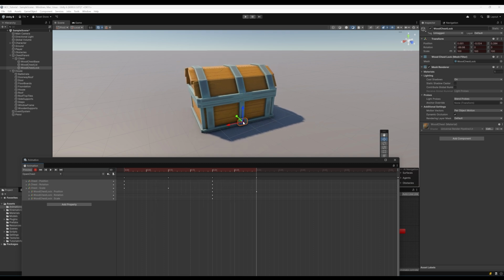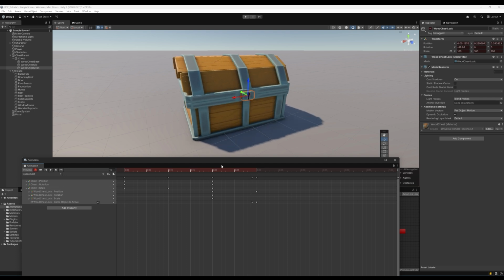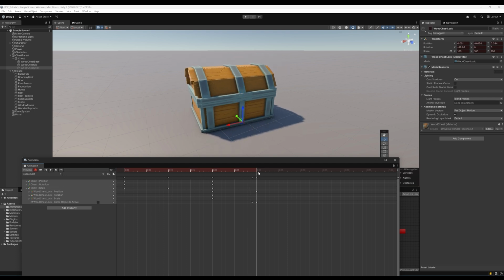And then at this point, I want the lock to disappear. So how we can do that is at the keyframe just before, with the lock selected, we can right click on the enabled property of the game object, and say add key. So now we know that the lock will be enabled at this keyframe. And then when we move over to the 30 millisecond mark, we can just untick the active state, and now the game object will disappear. So now we have expand, contract, and then the game object disappears.